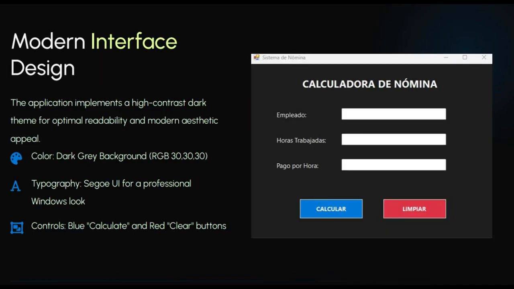Moving on to user experience, the system features a modern interface design. As you can see from the interface of the system, the application implements a high contrast dark theme using dark gray backgrounds, specifically RGB 13-13-13, to provide optimal readability and a modern aesthetic look. For typography, we chose Segoe UI to maintain a professional, native Windows look.